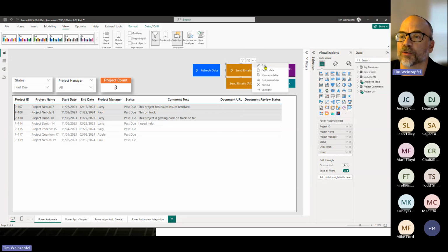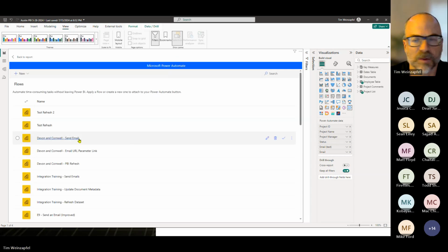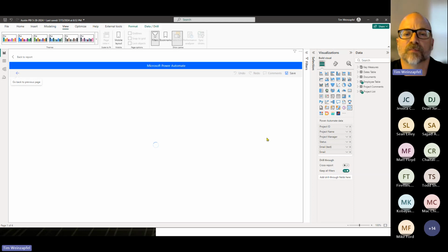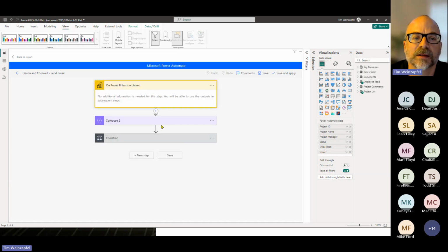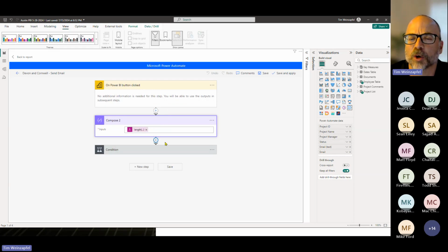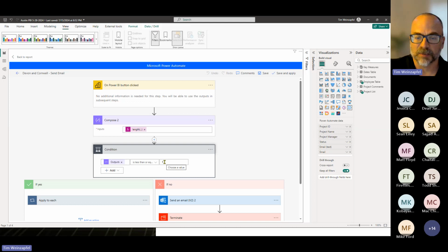So what I'll do is I'll go over here, and I've already got this one set up. So again, let me walk through that. Let me open up that. I'll edit this one. And there it is: Power BI button has been clicked. Ignore this compose. Right now, what this is doing is just getting the number of records that I'm being sent, because then I'm putting in a condition. If it's less than 5, I apologize, if it's less than 5, send all the emails. If it's more than 5, don't send the emails. And I'll talk about that in a second.